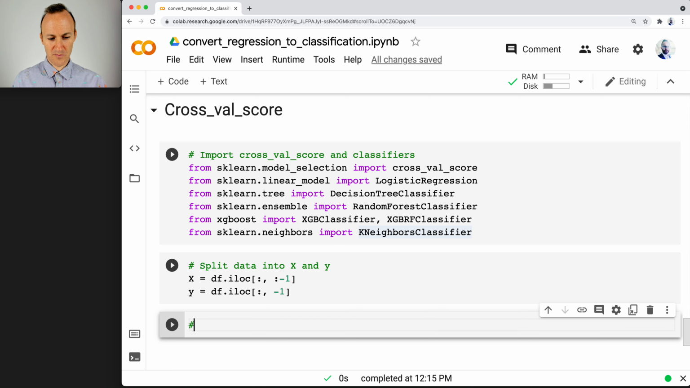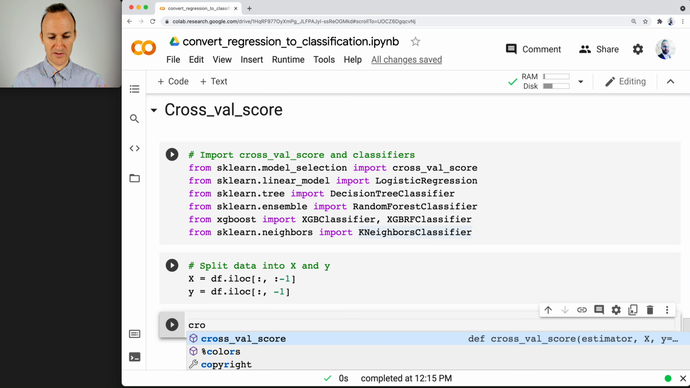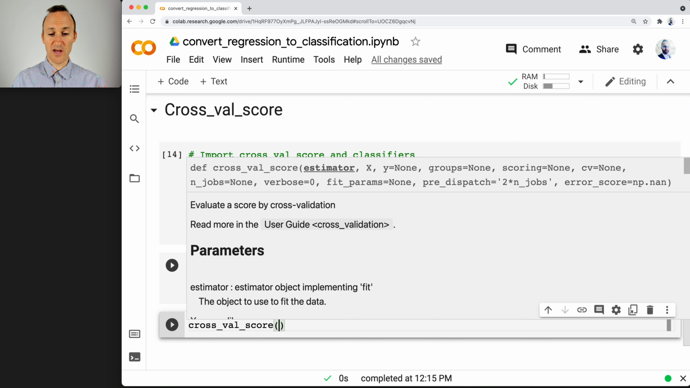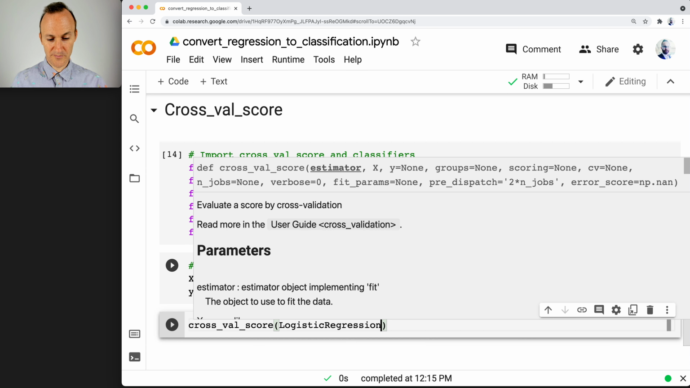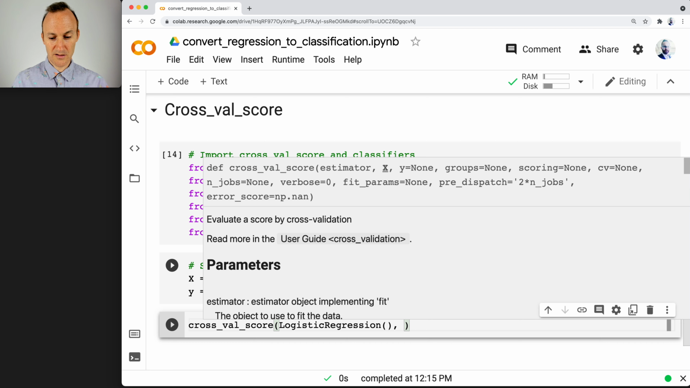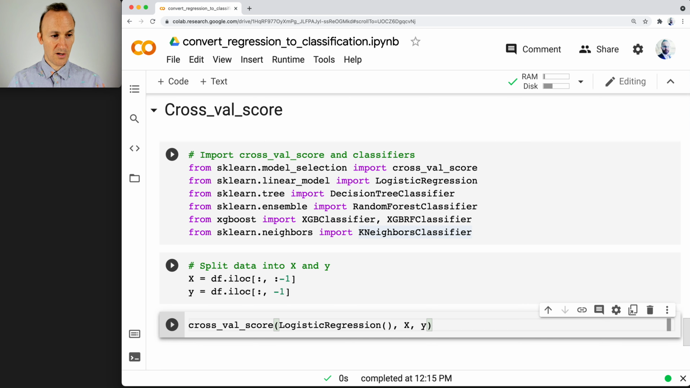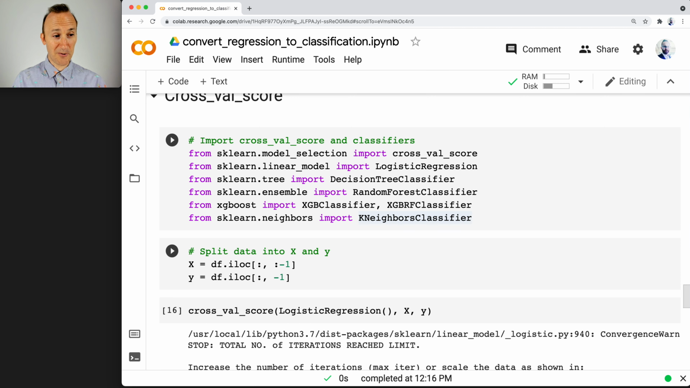Okay, so put in cross-val score as is, and then open the parentheses. When you do that, you see it's prompting you what to put in. It says estimator. The estimator is another name for model. So let's use logistic regression. And then you see we want to put in X and Y. Great, so now it's ready to go. It needs a model, X and Y, and we can press Shift Enter and see what we get. And we get an error.